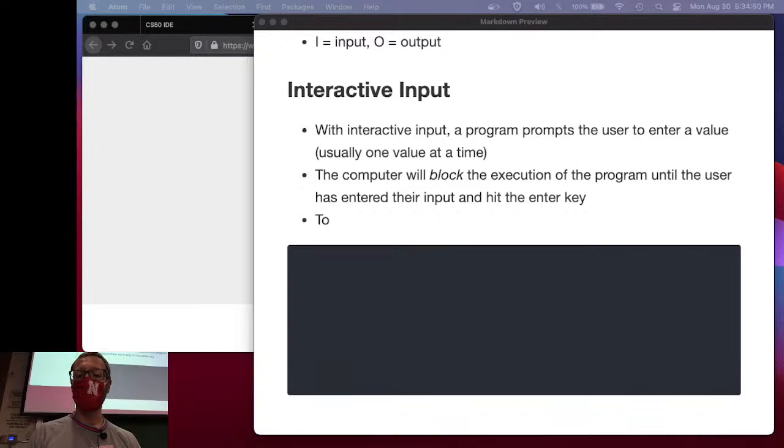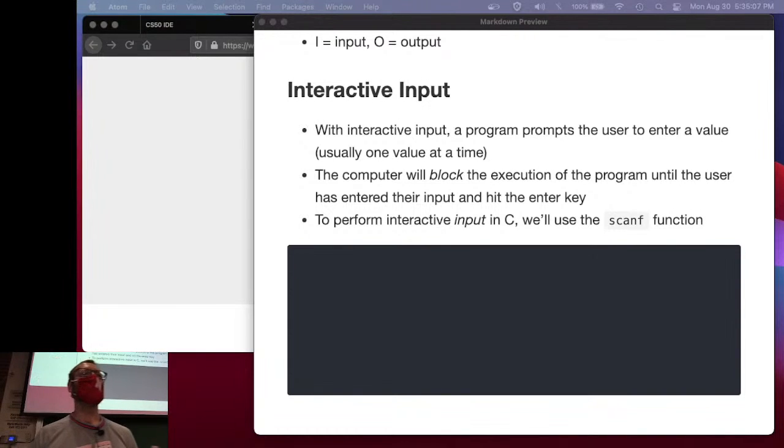To perform interactive input in C, there are lots of ways that you can do this, but the one that we're going to use, at least initially, is the scanf function. All right, so why is it called scanf? Well, it's scanning the input.